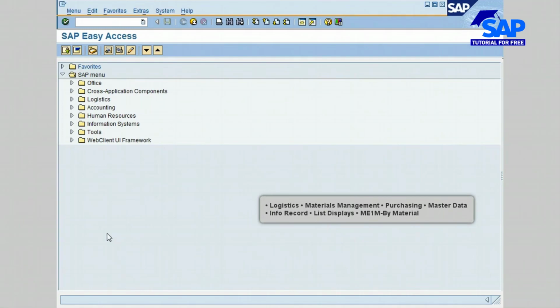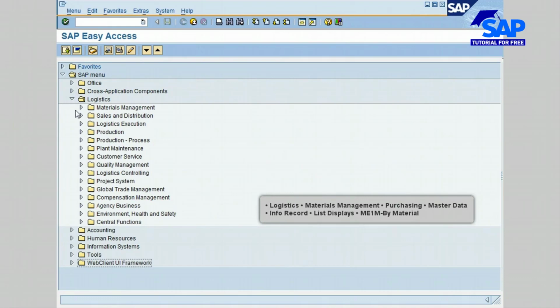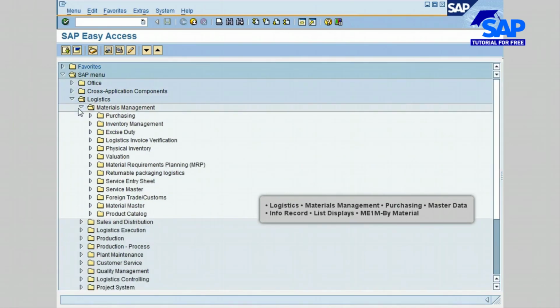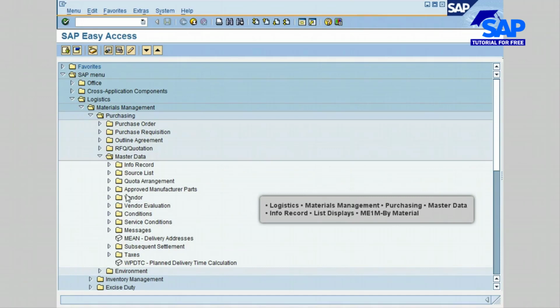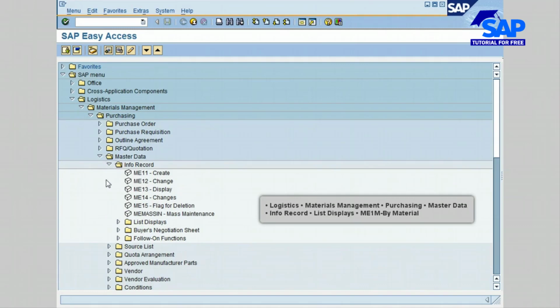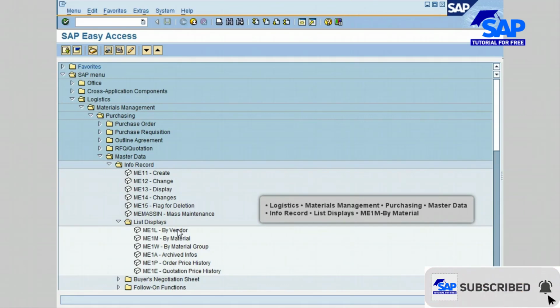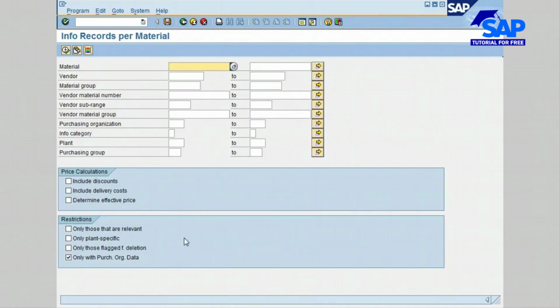So let's begin by using the navigation SAP menu, and let's go to logistics. Click on materials management, click on purchasing, go to master data, go to info record, click on list displays. For this lesson I will use transaction ME1M by material. So let's go ahead and double click on this transaction.